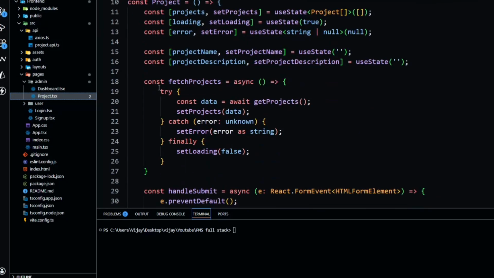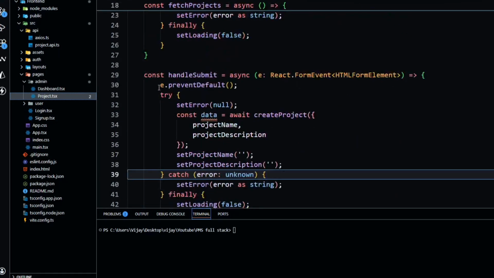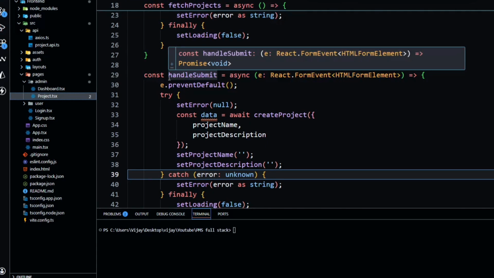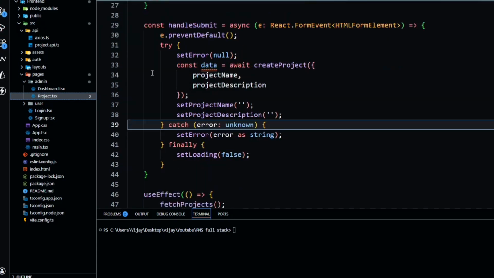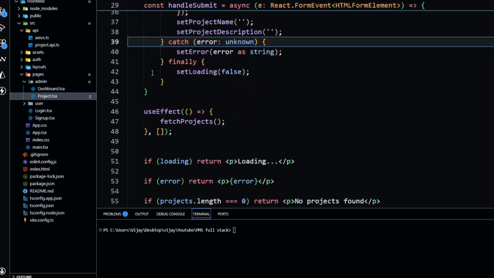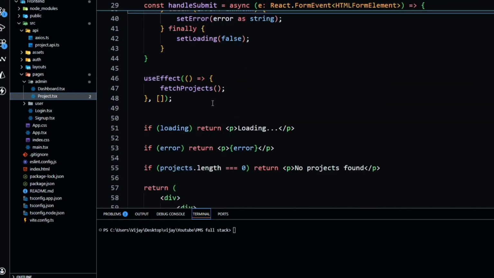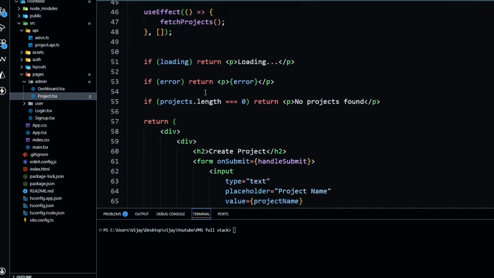Now I have fixed that error and I have renamed handleSubmit to createProject. Now we have everything perfectly all right. The function is also ready. Now you can see we are fetching the projects when the page reloads. Then we have setting loading. If loading is true, then we return loading. Otherwise, if we have an error, we return the error. If the project length is 0, then we return no project found.